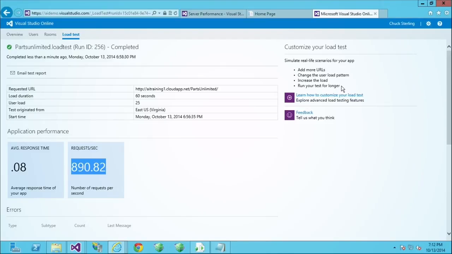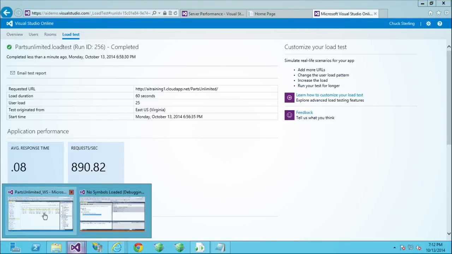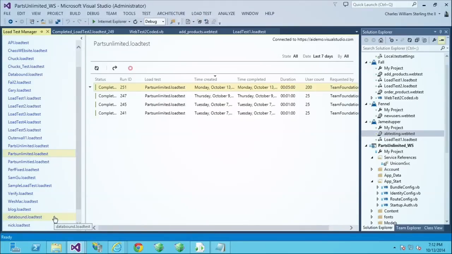Now let's take a look at how we do these more advanced scenarios. To do that, I'm going to start Visual Studio. I think it's in this one. And you can see from within Visual Studio those runs that we did from Visual Studio Online.